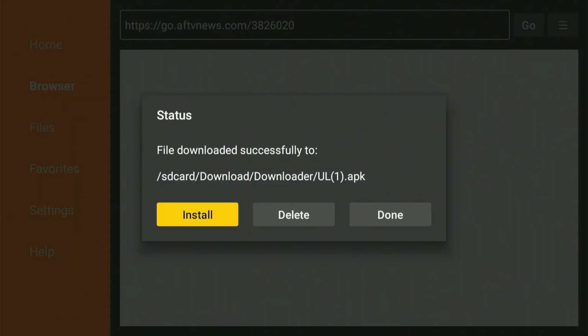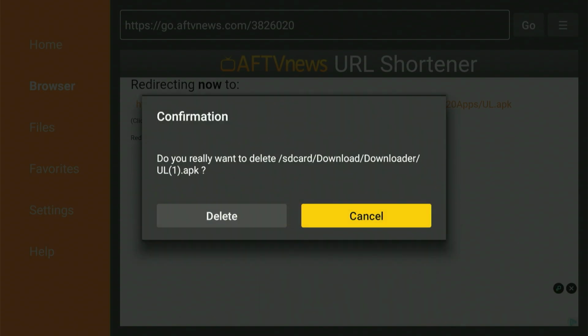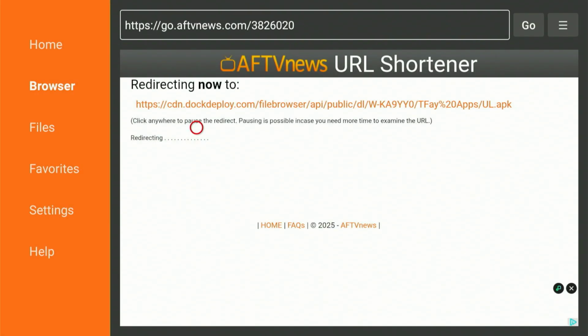As soon as the download is complete, it will ask you to set up the app. Just scroll over and select Install. Once the setup is finished, scroll over and select the Done button. Selecting Done brings us back to this screen. We're going to scroll over, select Delete, and one more time, scroll over and select Delete. Alright everyone, that's everything we needed from the Downloader app. Let's select the Home button.